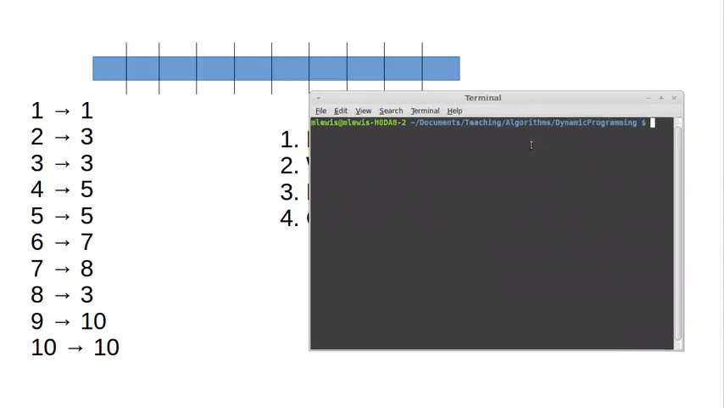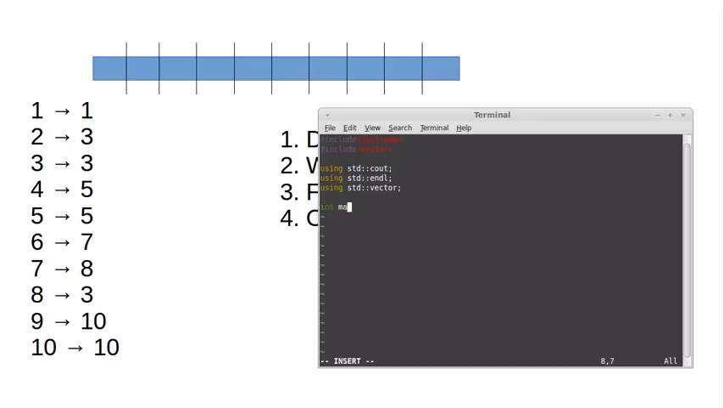So let's do, I like to use VI here, and put in some of the basics. That will be sufficient at this point in time, at least. And let's see, I need a main. Yeah, we'll just go ahead and do that. Return 0.